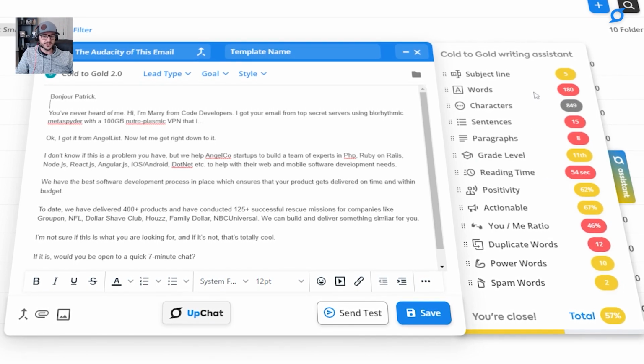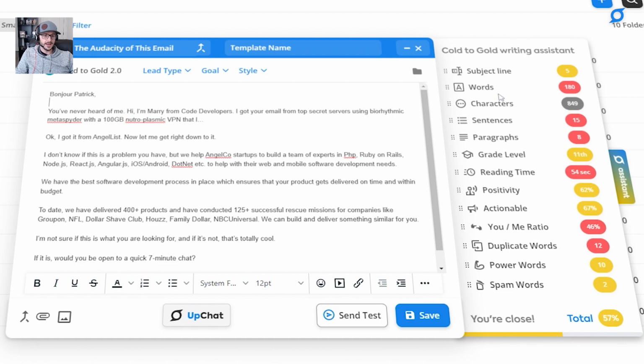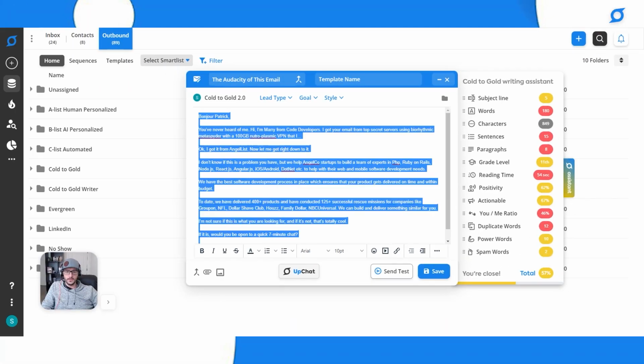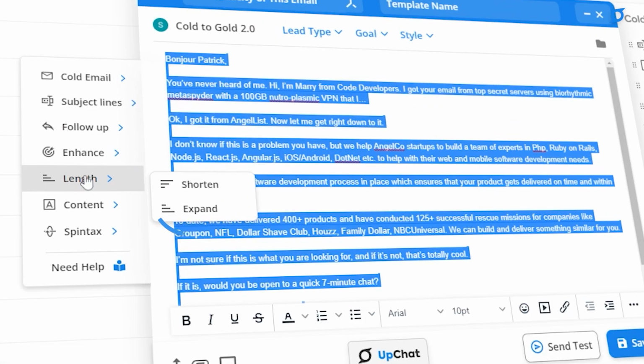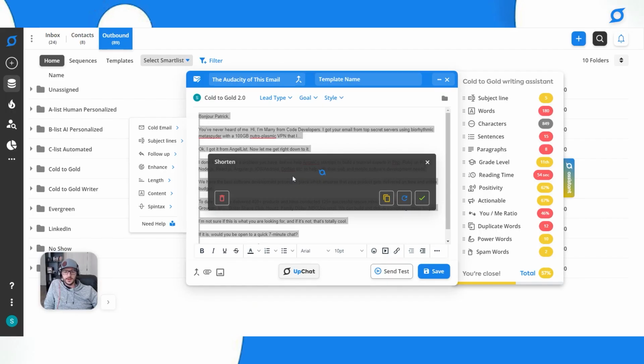So let's see, first things first, because with cold emails, the biggest thing is the length of the email. It's going to make one of the bigger impacts. So let's go and shorten the length just by doing the shortener.